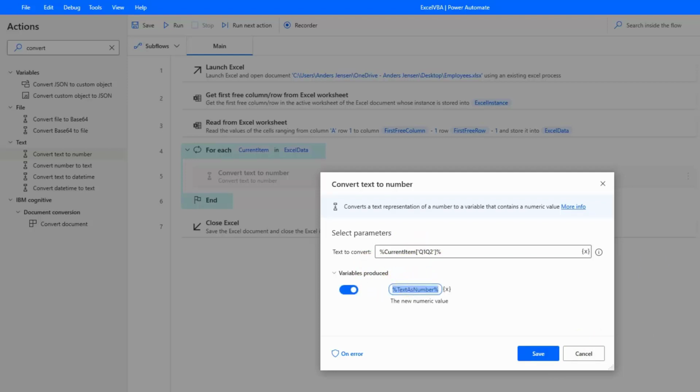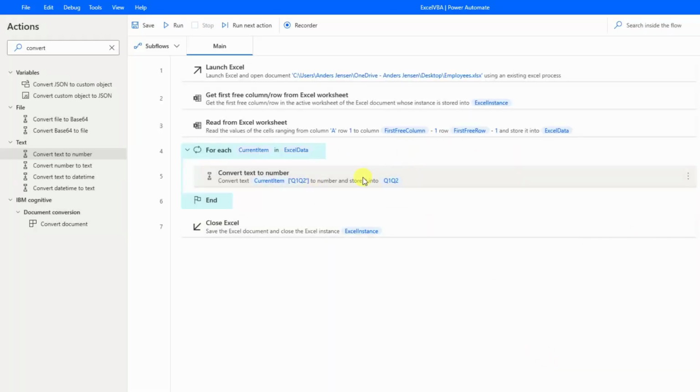The variable produced will produce a text as number. Let's give it a better name. You can just overwrite this. I say Q1, Q2. You don't have to worry about the percentage signs. Those will be added automatically, as you can see here. Then I click save. So now I'm having this one Q1, Q2 as a variable number. I can work with it.